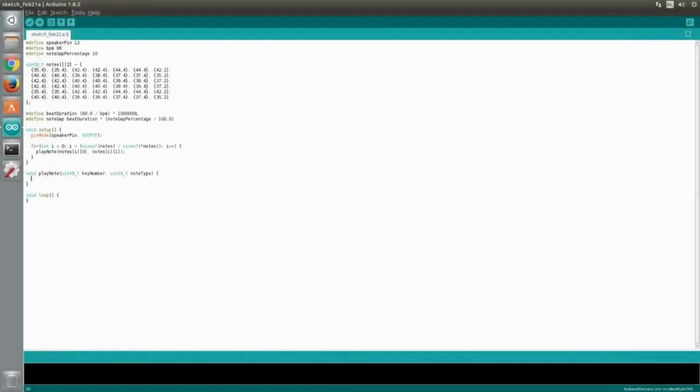So the first thing we'll do is declare a variable called halfPeriod. We will obtain the period value from a function we will create in a moment called getPeriodForKey. We will pass the key number to this function, and since we need half of the period value, we will simply divide it by 2.